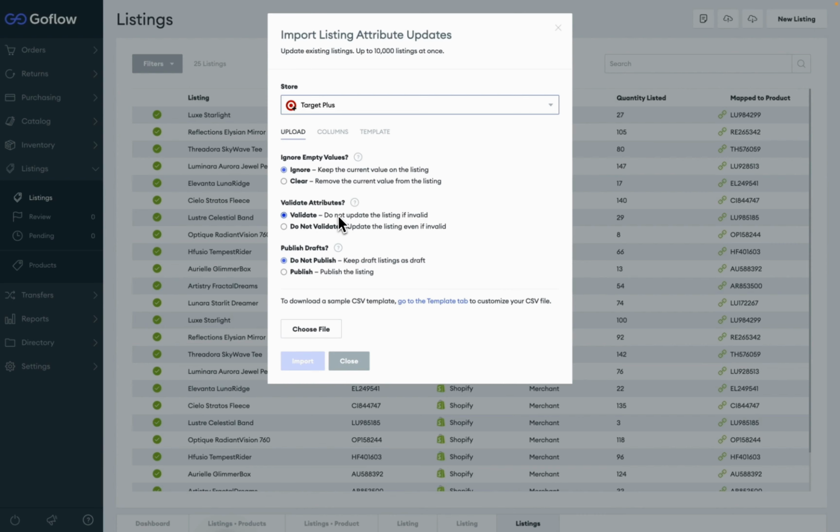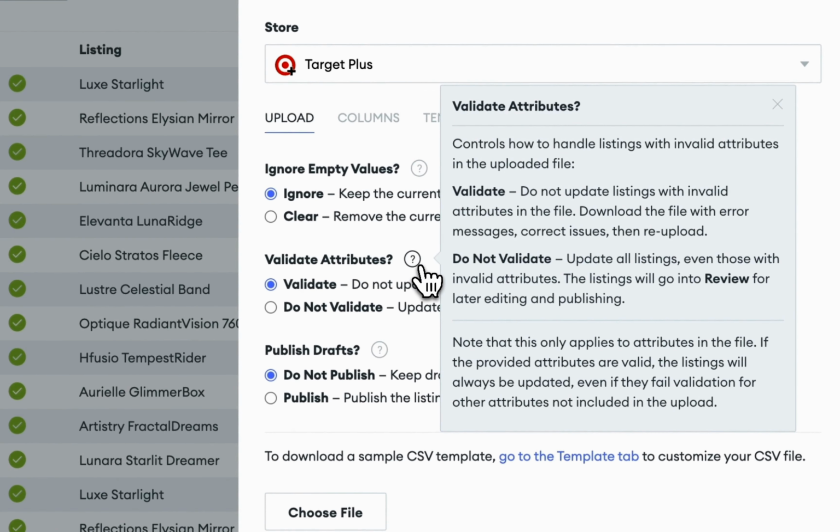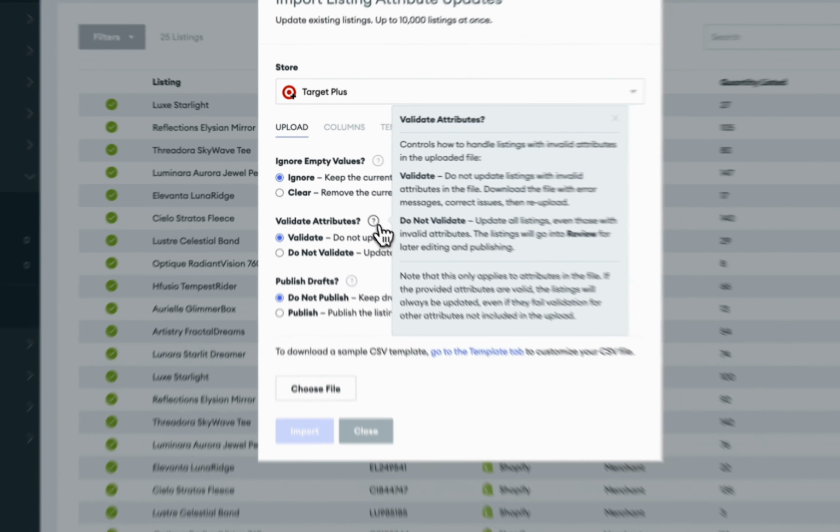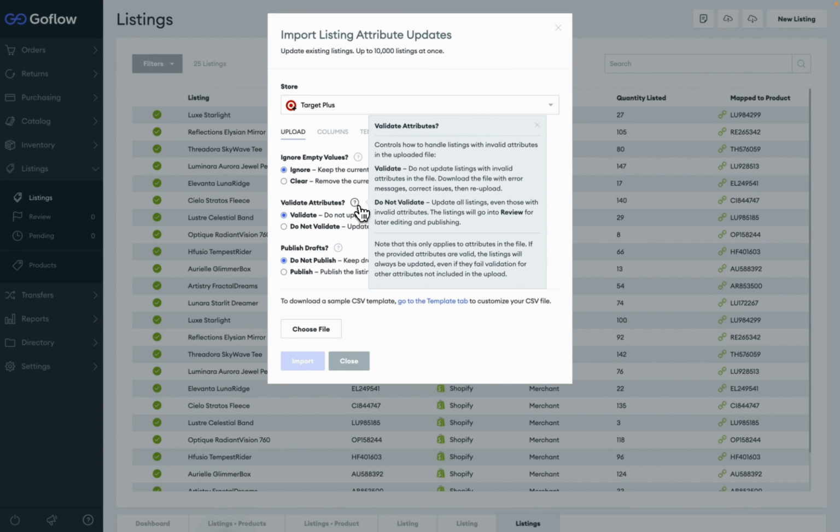To avoid this costly cycle of having to go to Target and then come back if they reject it and fix it in Goflow, we make sure we validate your listings right away. You can choose whether you want to validate it as you upload it, so that if it's invalid, we reject your file and we'll send you back a list of invalid listings with the exact reason as to what's wrong with them, and you can fix it and upload it again.